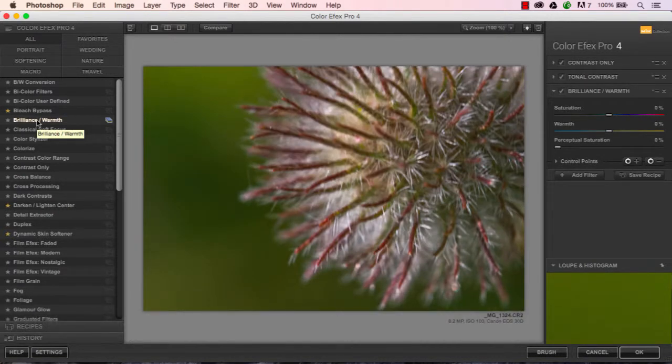Brilliance and Warmth is a little bit different than saturation, and that's why I don't use saturation in contrast only. I like to be able to use both perceptual saturation and standard saturation, and the way this filter is working is a little bit different. I can cool the image off, or I can warm it up. So let's warm it up just a little bit. Saturation is going to increase the saturation of those warm tones. Perceptual saturation is going to do the same on more of your cool tones.